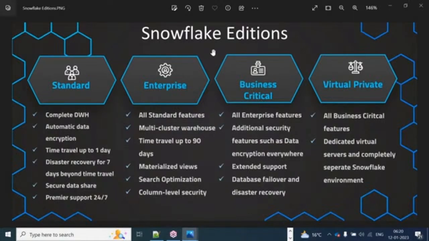In general, in projects, we are using the business critical edition for our business purposes in our companies. Then we'll see what options are available, and what the different benefits or great features are in each edition.